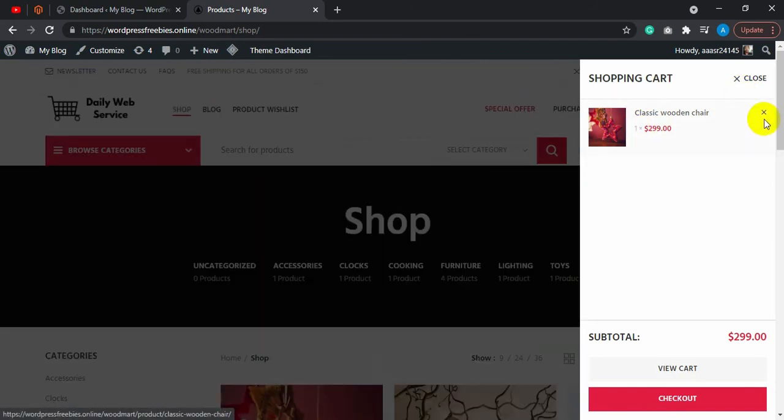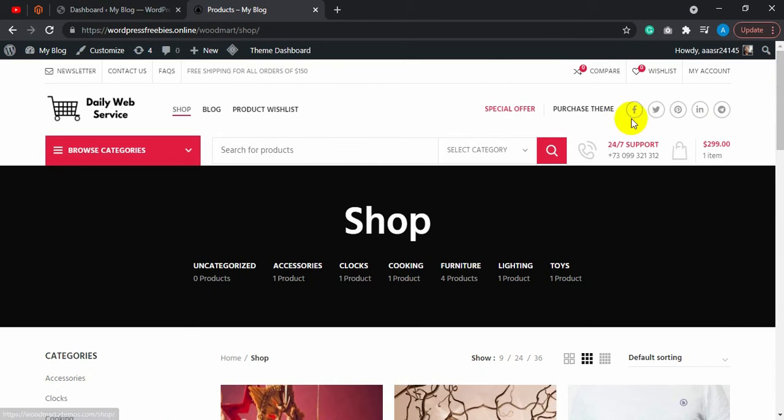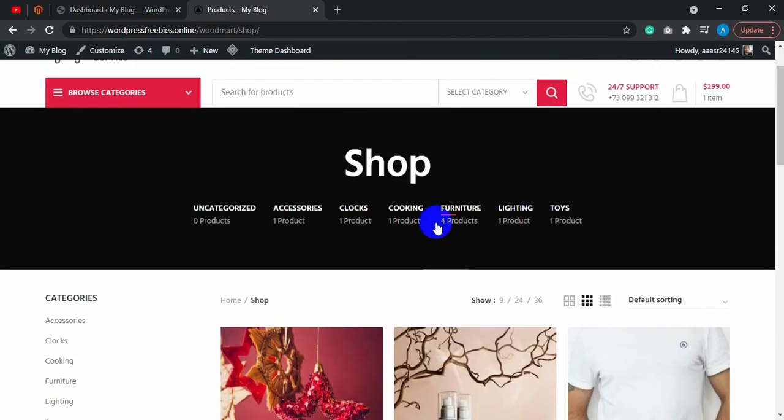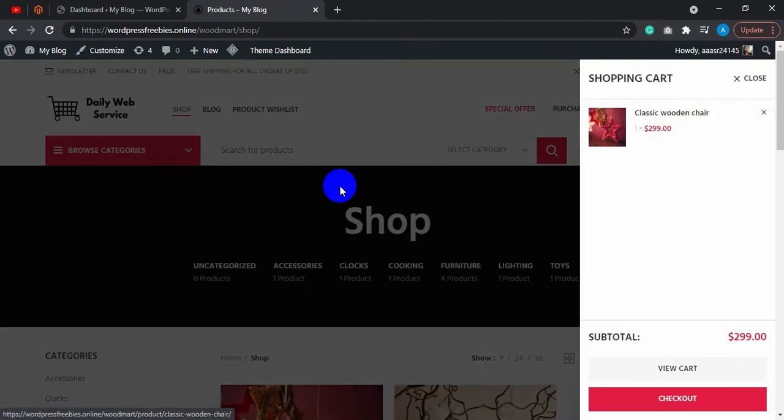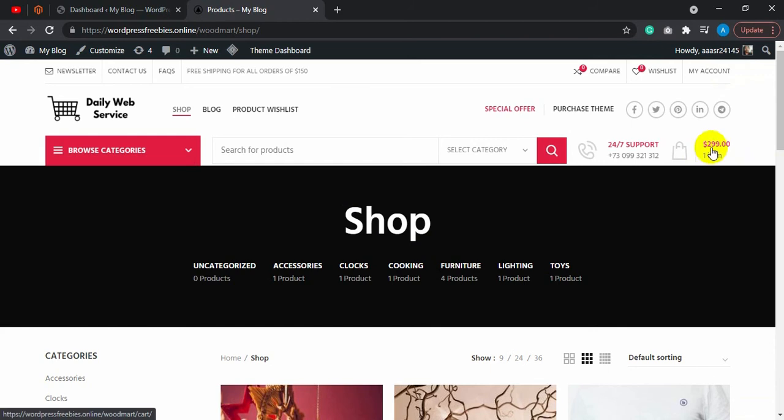So for doing that, I'm just simply clicking on this close icon here. Actually, this is my theme style. That's why it's appearing from the right hand side of my screen. But in your case, maybe this will be here.